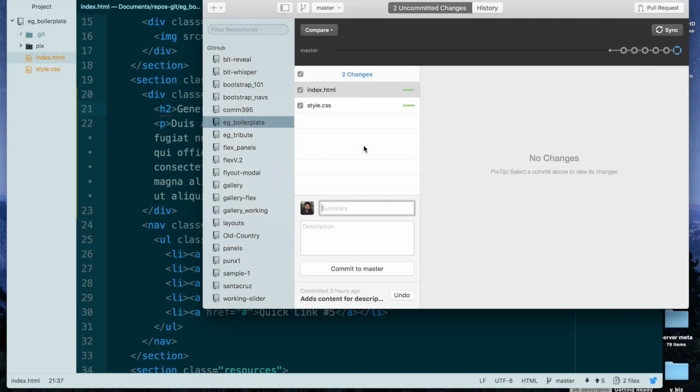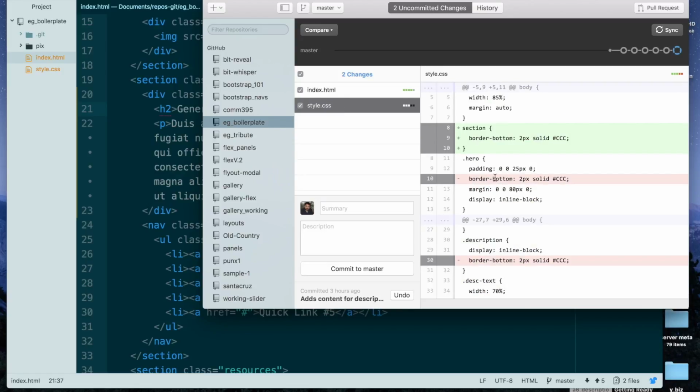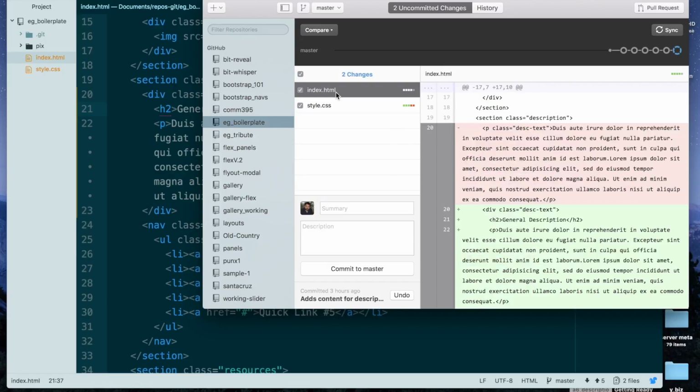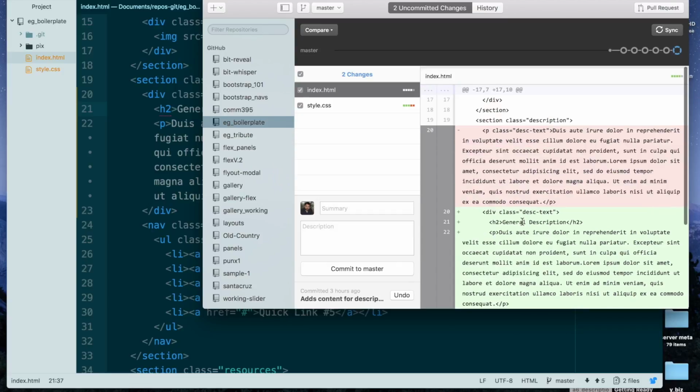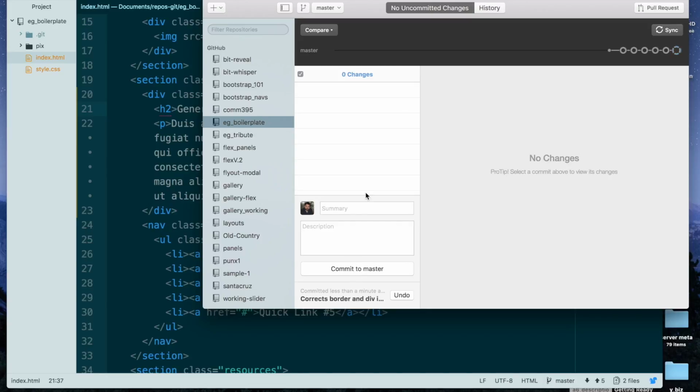All right, taking a look at my repo, I can see I've made some changes to corrected border bottom and corrected paragraph issue. So corrects border and div issue. We'll commit that to the master.